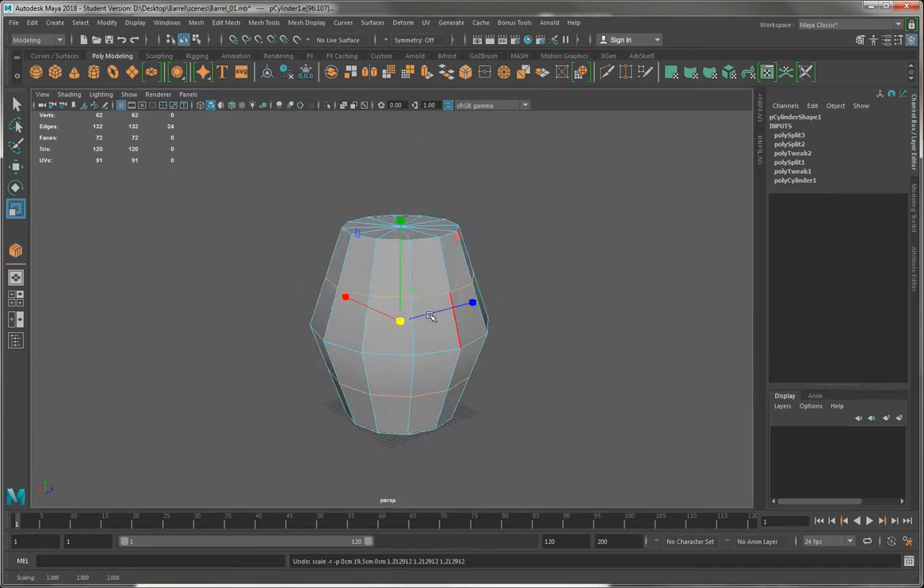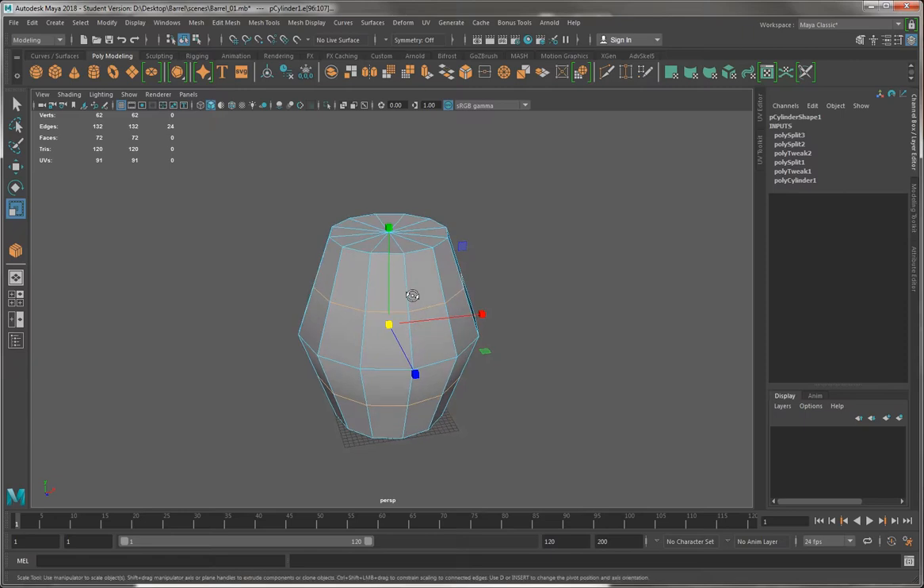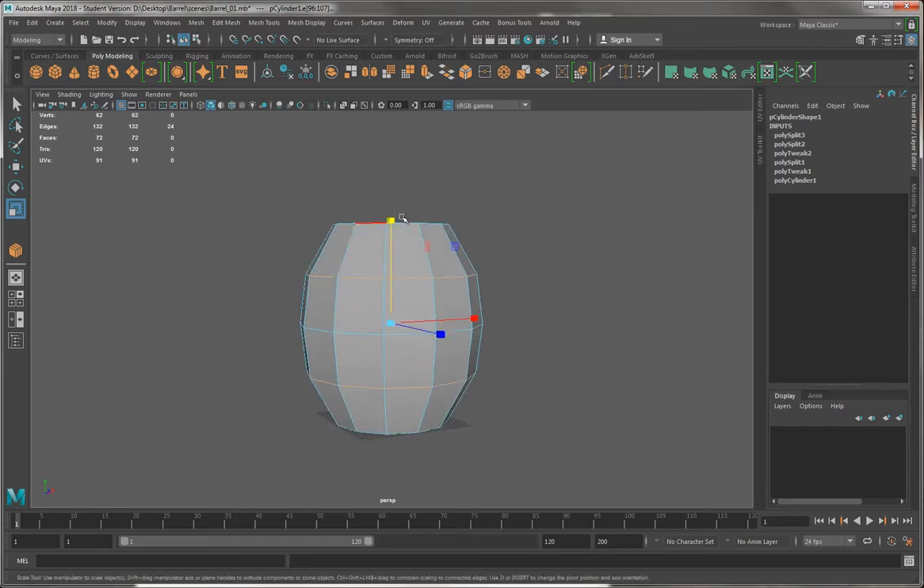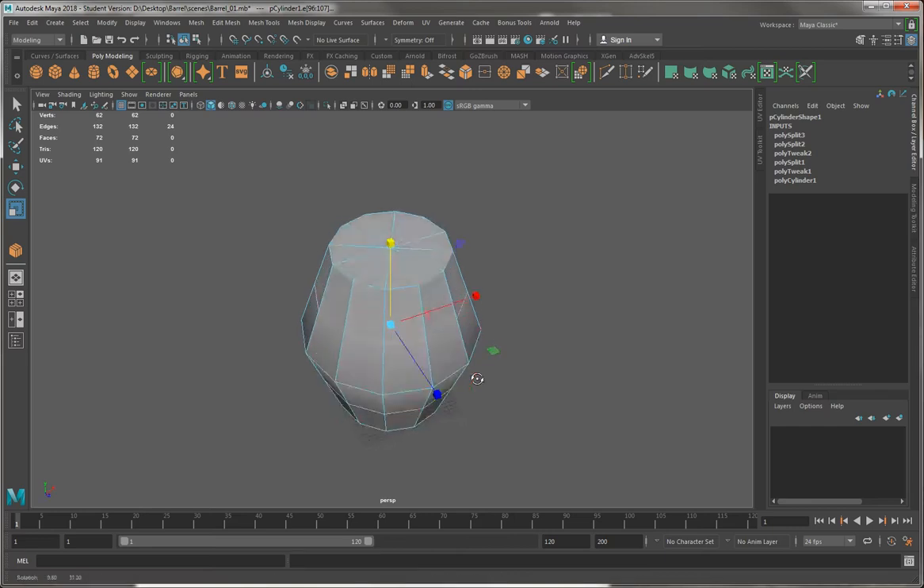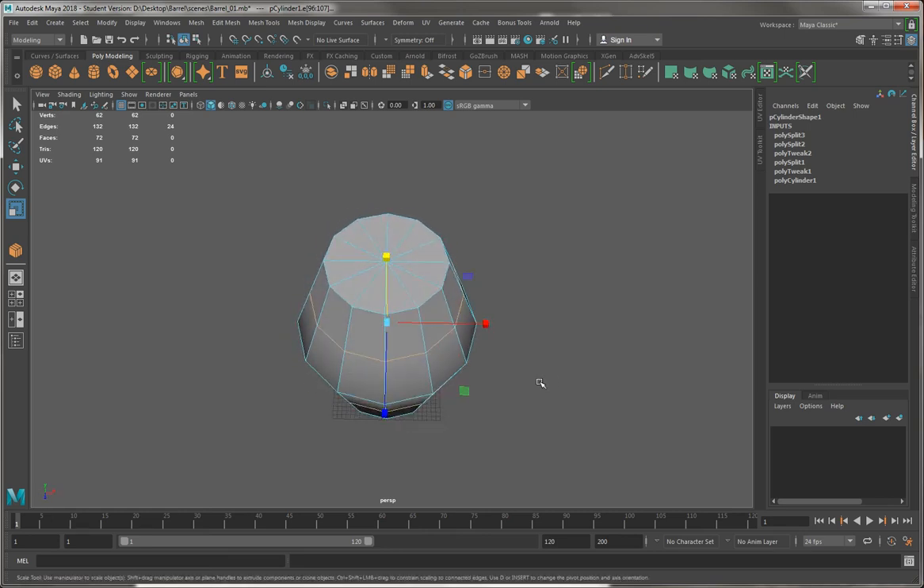I don't want that. I only want it to move out in the z and the x. So the two ways I can do that is either holding control and grabbing the y-axis, which basically ignores the y-axis. I'm telling Maya to ignore that axis. Or I can grab this little square here, which does the same thing. The color is the axis it's going to ignore. So in this case, I can ignore the z-axis, the x-axis, or the y-axis.